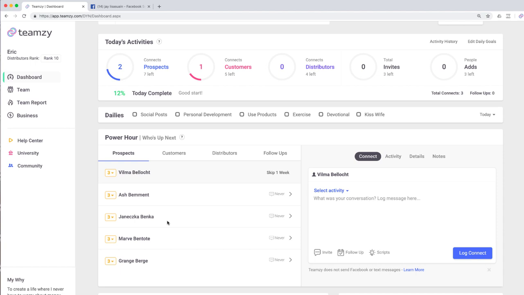But for the conversations where you had a good conversation and they showed some interest in the business, those are the people that you will invite to learn more about your business. Right? To try a product, to get on a 3-way call, to come to an event. And when we do an invite, we log it in Teamzy and we put them on our follow-ups list. Let me show you how to do this.